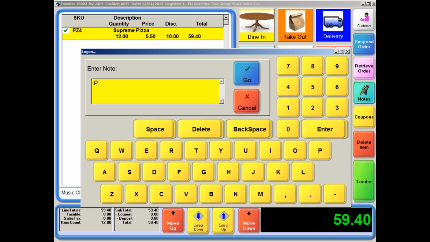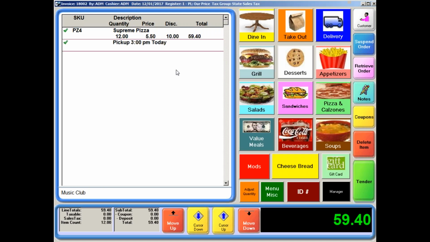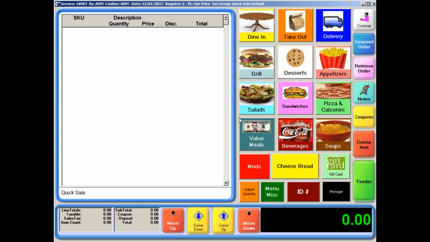So pick up 3 p.m. today. So we've got a note on it, and I'm going to suspend this. It'll be in the wings when they come back. And when they come back at 3 o'clock, I choose Retrieve Orders.